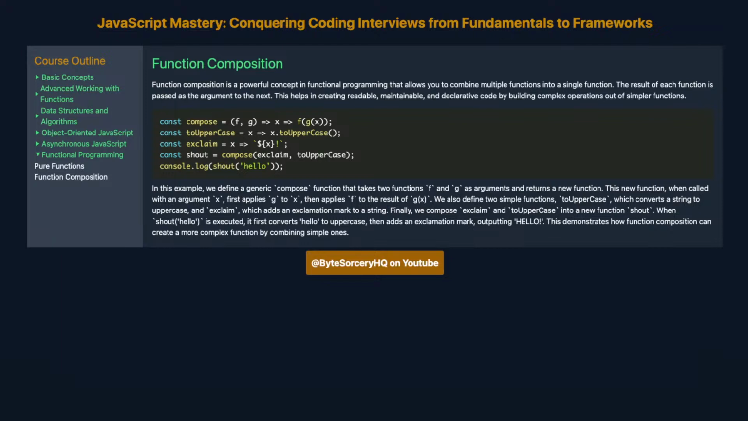Function composition. Function composition is a powerful concept in functional programming that allows you to combine multiple functions into a single function. The result of each function is passed as the argument to the next. This helps in creating readable, maintainable, and declarative code by building complex operations out of simpler functions. In this example, we define a generic compose function that takes two functions f and g as arguments and returns a new function. This new function, when called with an argument x, first applies g to x, then applies f to the result of g(x).